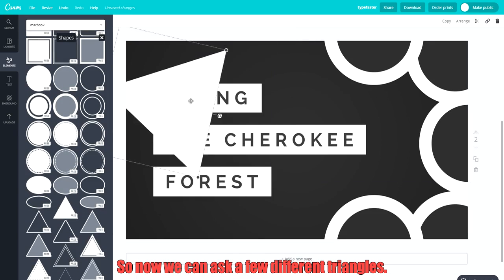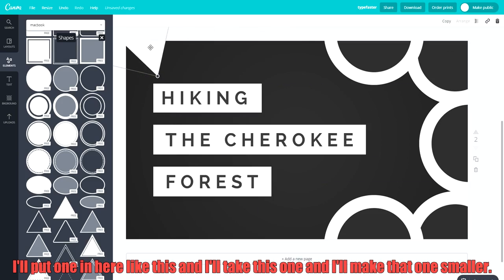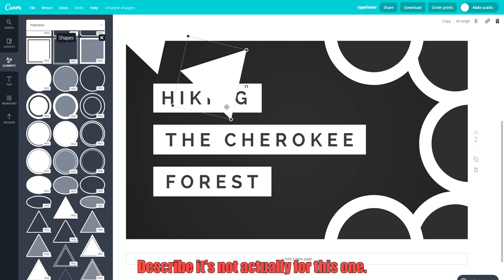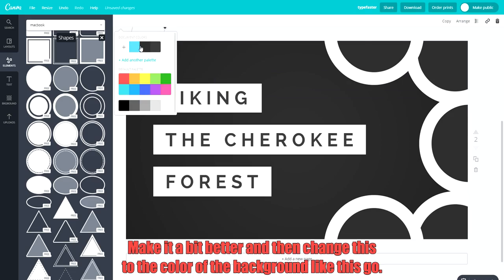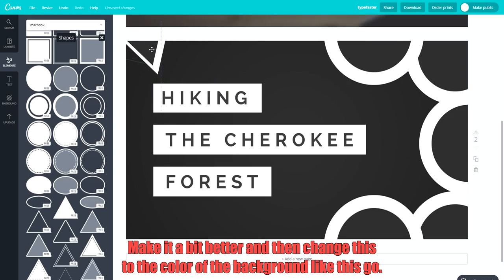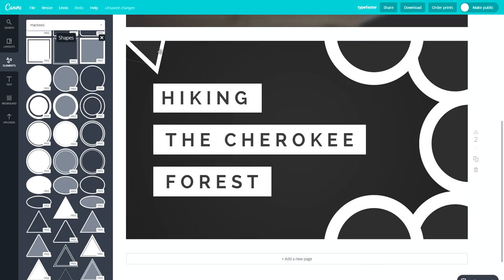So now we can just get a few different triangles. I'll put one in here like this, and I'll duplicate this one, and I'll make that one smaller. I think we're going to make this quite a bit smaller actually for this one. Make it a bit better there, yeah. And then change this to the colour of the background, like this. There you go. That looks awesome.